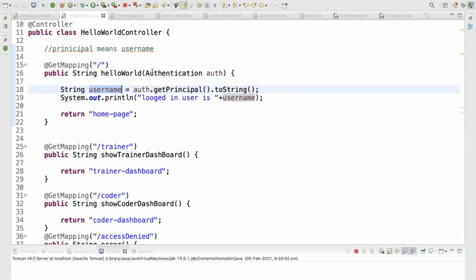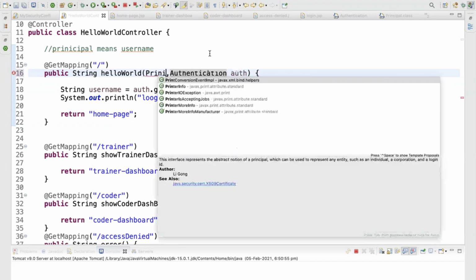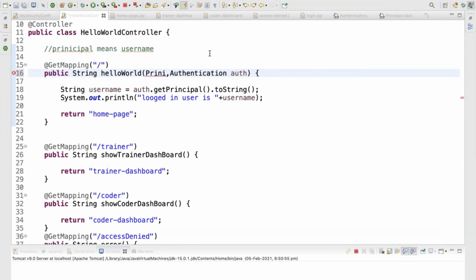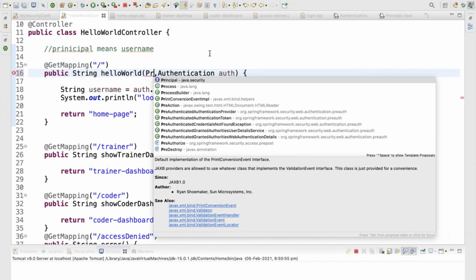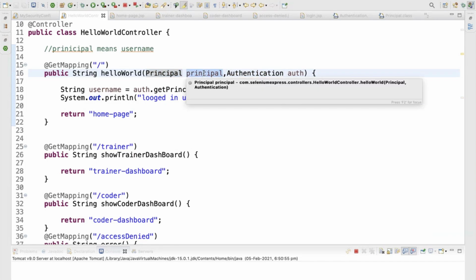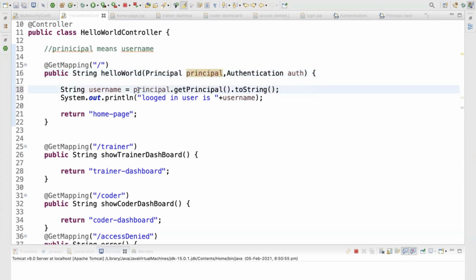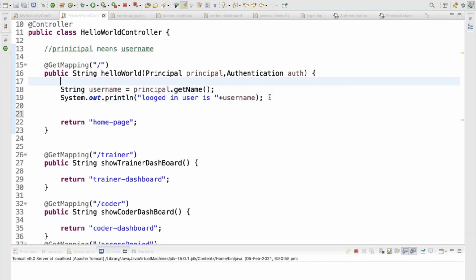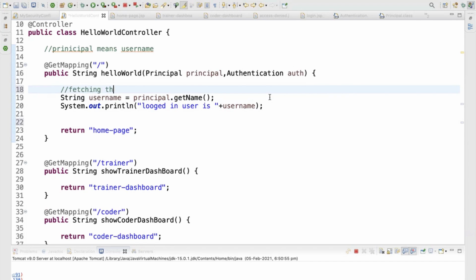So I'll do one thing. Can I do principal here? I just want to bring in two interfaces together right now so that you can understand. Let's use two interfaces. I'm going to use authentication to get the authorities and principal to get the username. I told you principal has a method called get name, and this is going to give you the username. I'll send the username, and let's say here fetching the username.